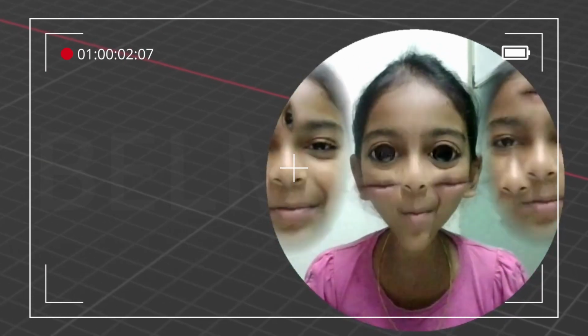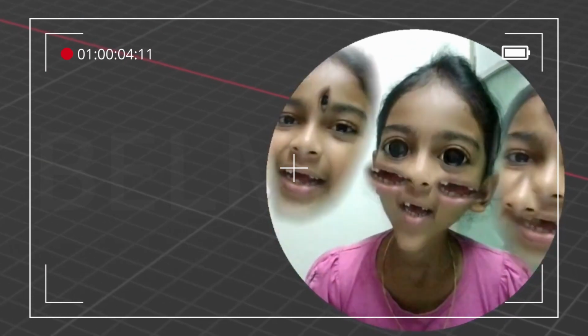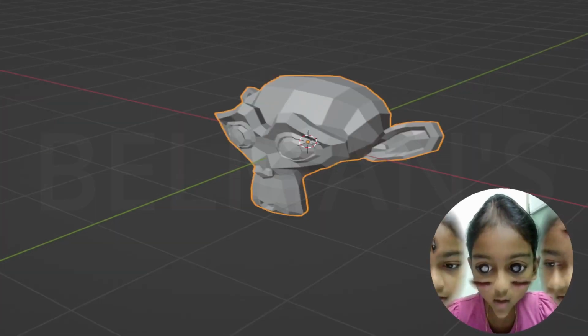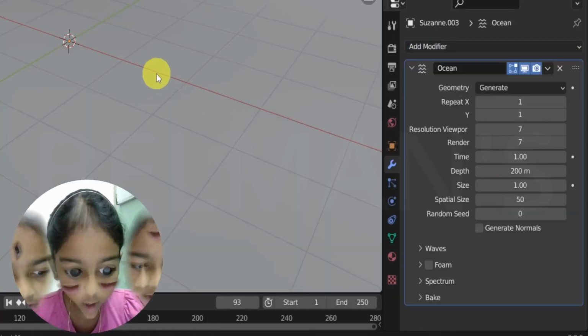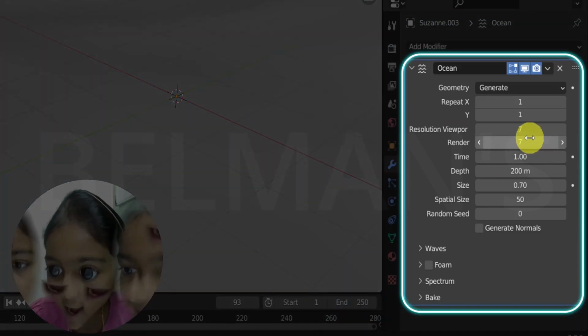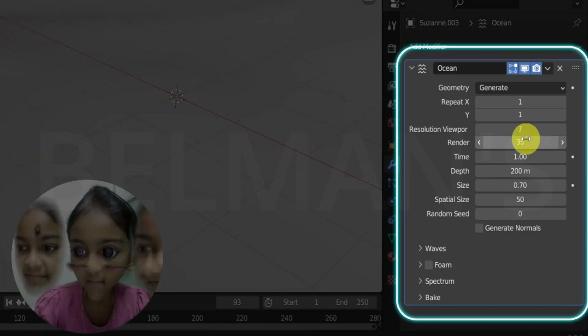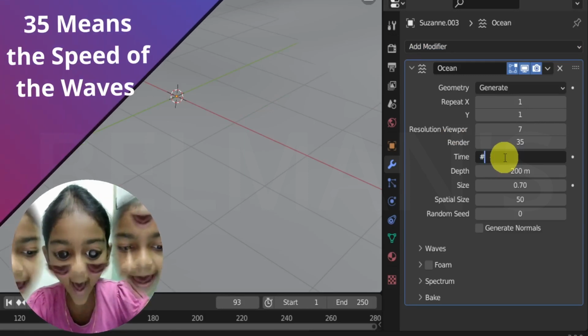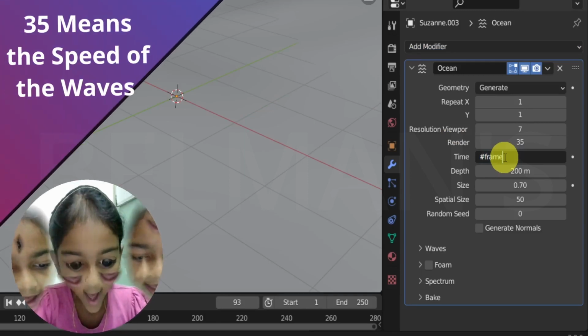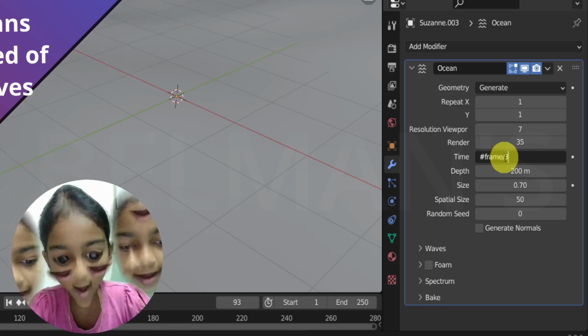Today's lesson you'll be learning how to create a stormy ocean. Now let's go to the bottom right and add an ocean modifier. Let's make a render value, which is going to be 35. Now let's add a time value, which is going to be hashtag frame. And then slash, you're going to add 35.